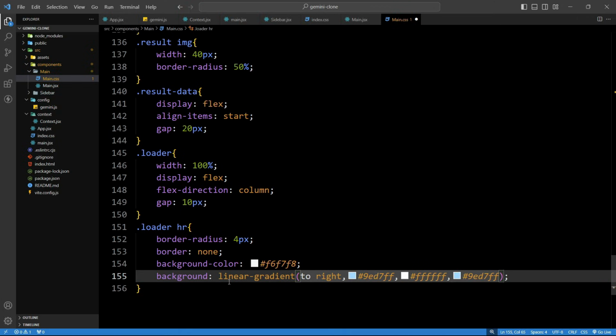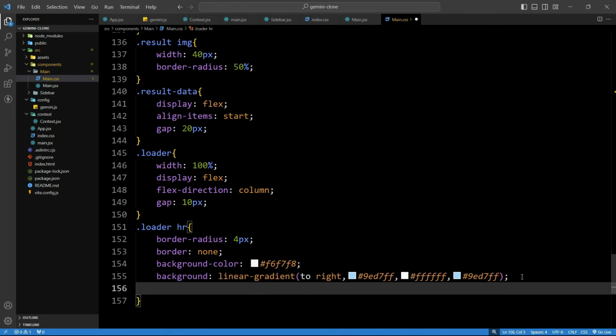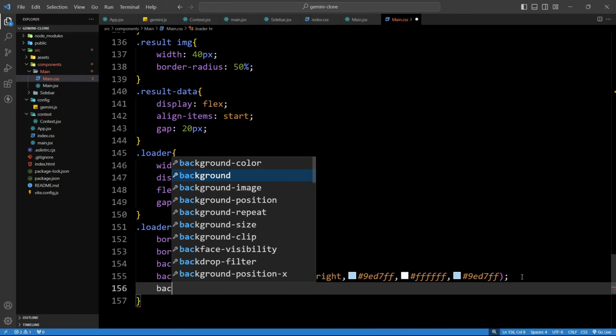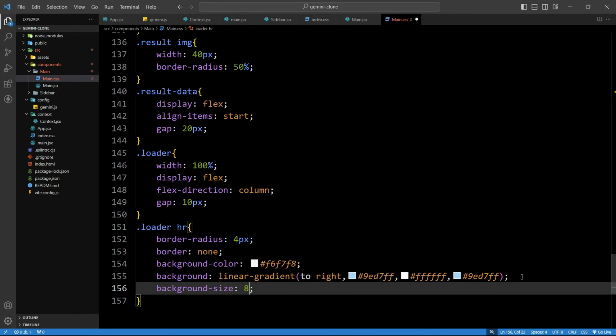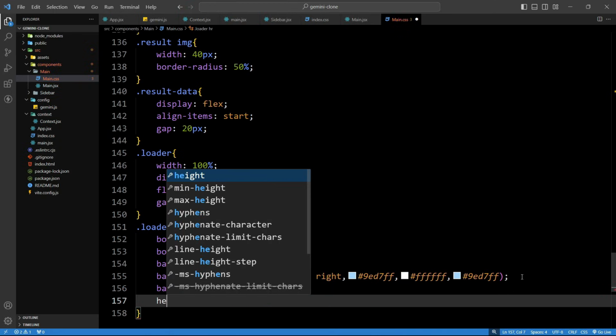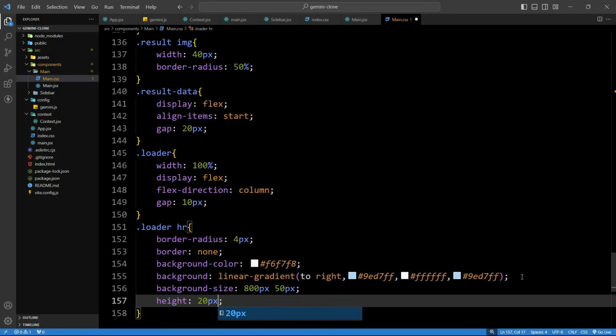So we have added the linear gradient, to right, and 3 color codes in the background. Then we will add the background size and we will set it with 800 pixel and 50 pixel. Then we will add the height of 20 pixel. We will save the changes.